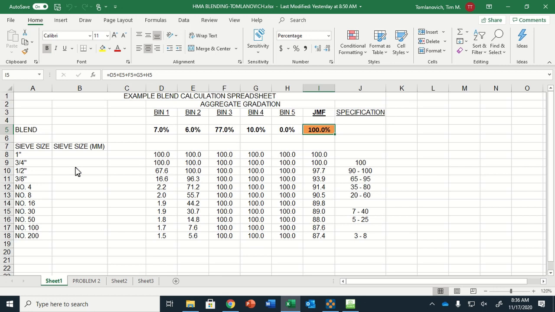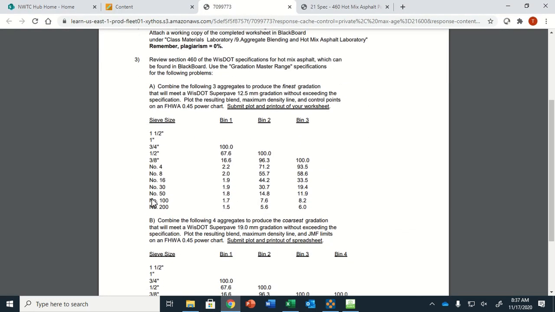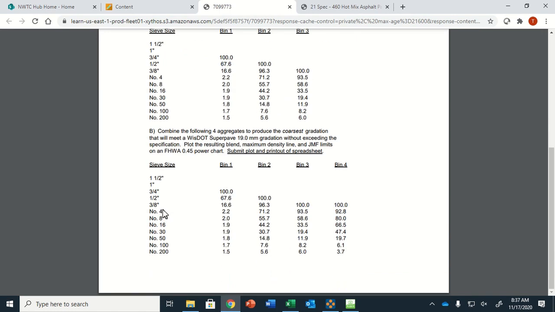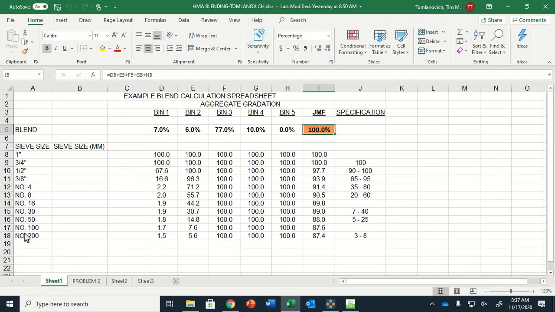This has to be functioning, obviously, right? Take pride in your work, okay? So here's all those sieve sizes, right? That matches the homework problem. See, here's all the sieve sizes, down here, all the way down here, right? Okay? So that's on this side of the spreadsheet, right? Bin 1, bin 2, bin 3, bin 4, bin 5. Okay? JMF, job mix formula, right?